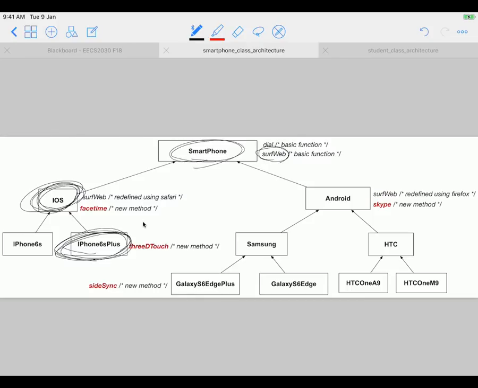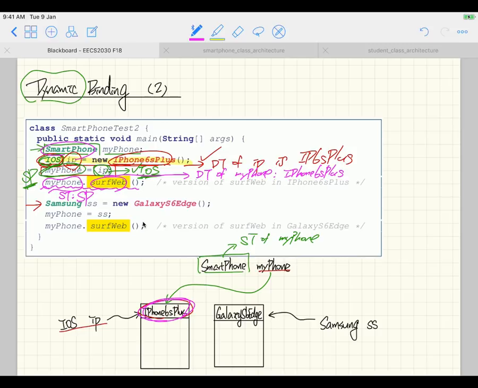So that will compile. Now, after we know that it's going to compile, which version of the surfWeb is it going to call? It depends on the dynamic type, right? So in this case, it's going to be iPhone 6s Plus. It's a dynamic type. That's why I said over here, that's a version of surfWeb using possibly Safari. Okay, now let's do one more.